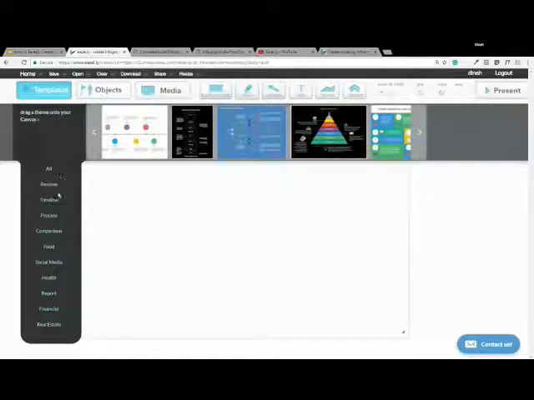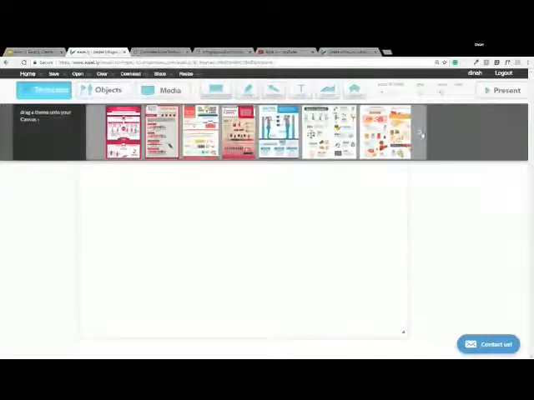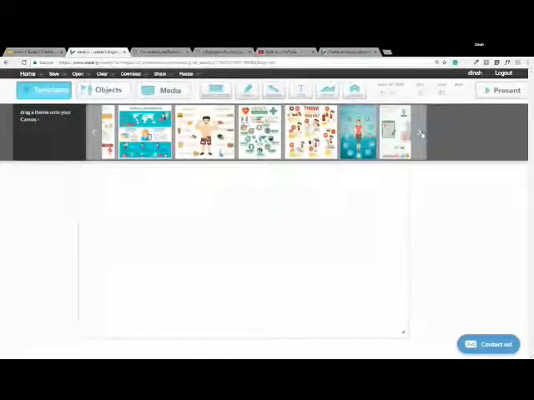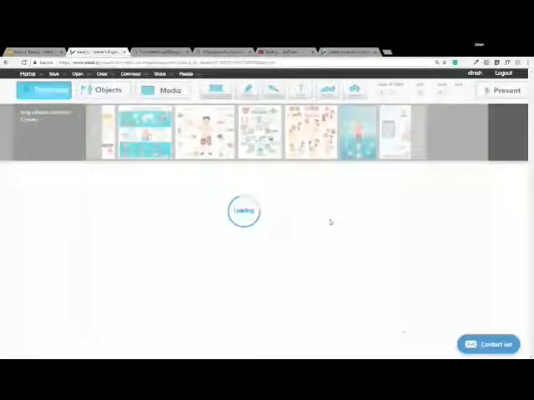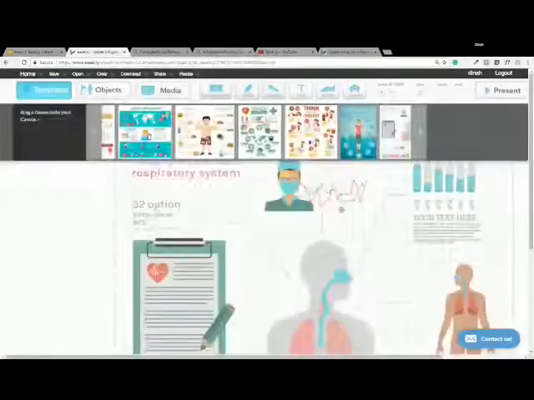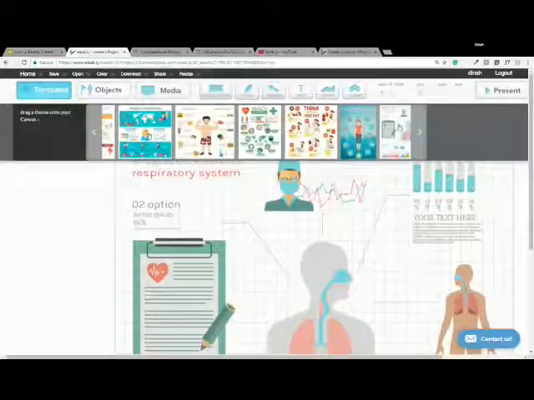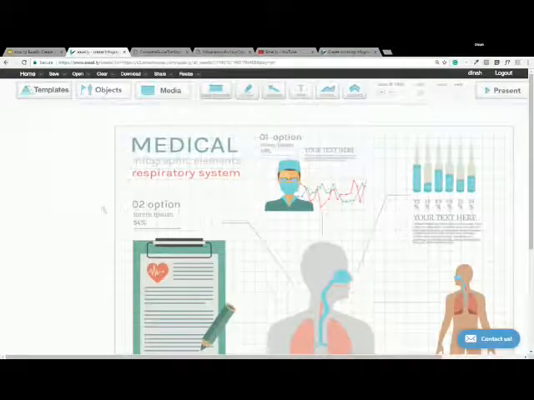So if you see here, you'll see that you can browse all of the resume templates, a timeline template, a template that maybe shows a process, or maybe some health templates. I'm going to go ahead and click on health, and I'll just browse through all of the health templates that are available. Now, all you need to do is drag and drop any of the templates onto your canvas if you're looking to work with those. So again, all I did was locate the template and drag and drop it onto my canvas.